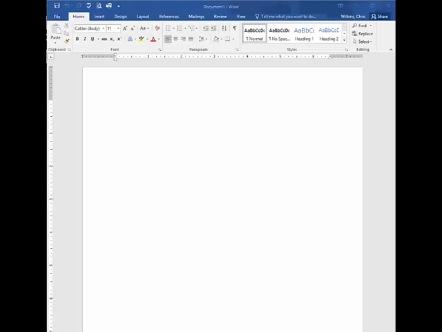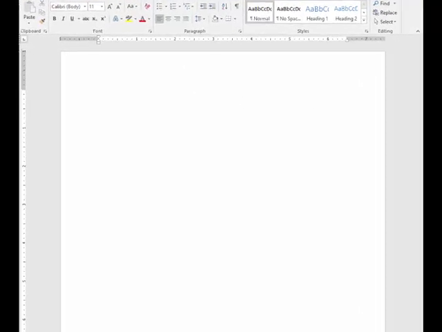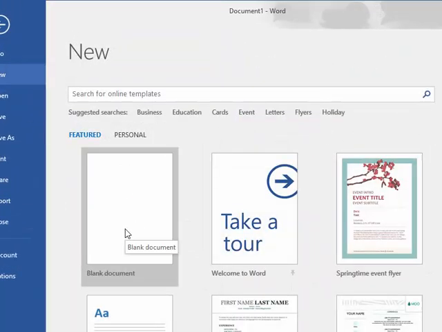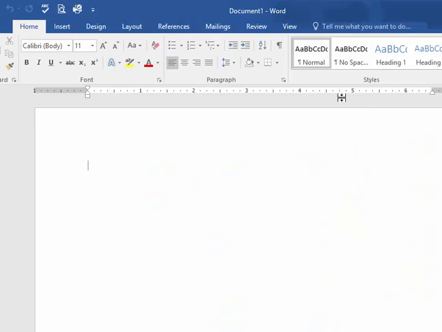Today we're going to create a block style business letter. The first thing, I've opened Word and gone to a new document and just chose a blank document, and this is what comes up.